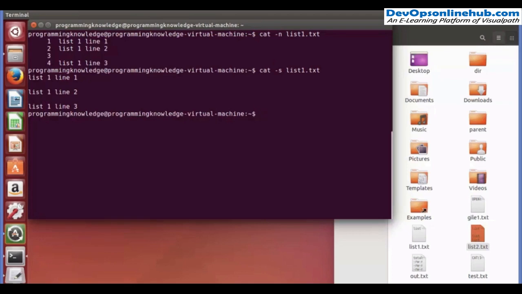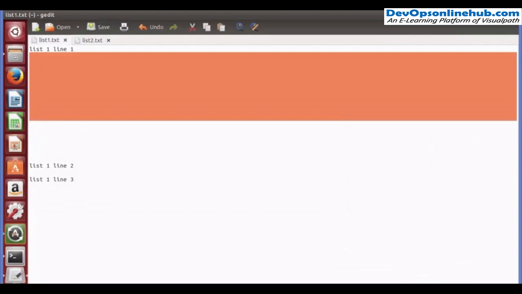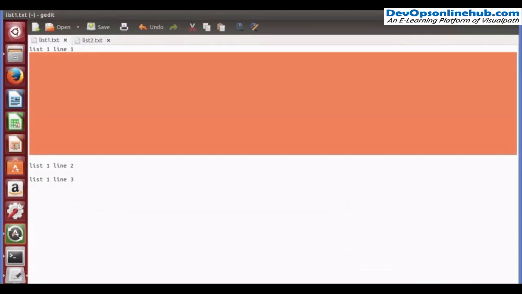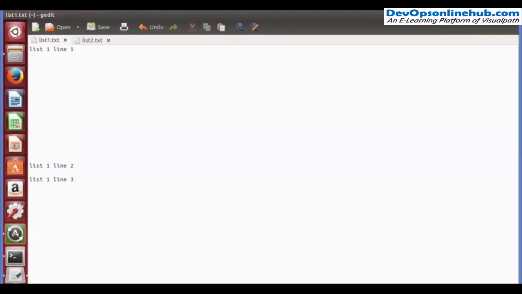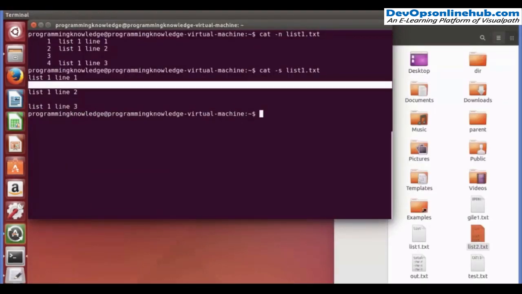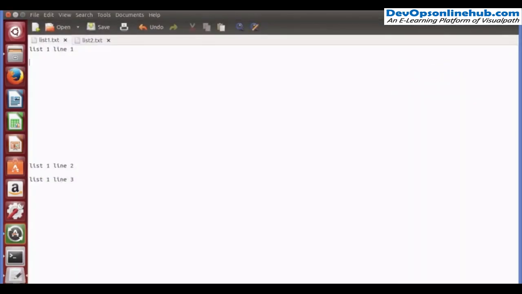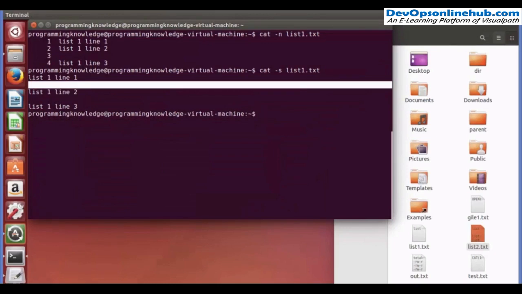And what this command does is squeeze blank lines to one blank line. So here there can be many lines, but it will squeeze all the blank lines to only one blank line, and it will not affect the content of the file. Remember, it will only display the content of the file in this format, right? So it's not changing the content of the file, but only displaying it in our convenient manner, right?